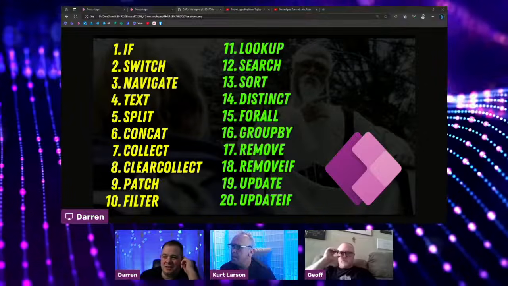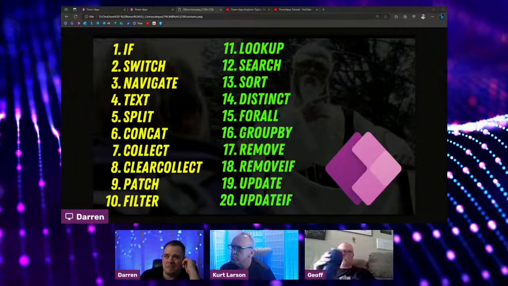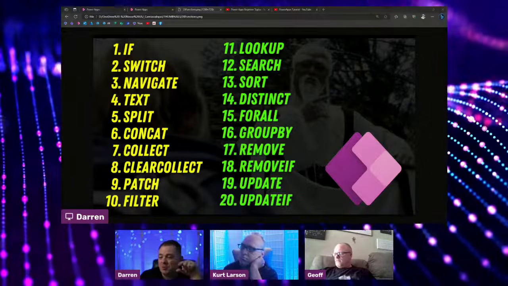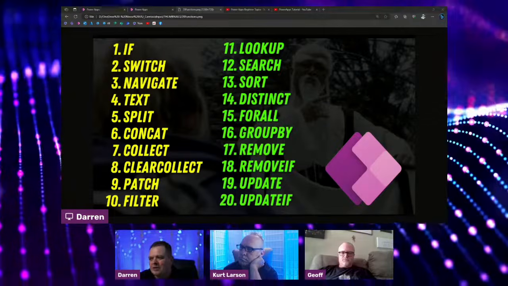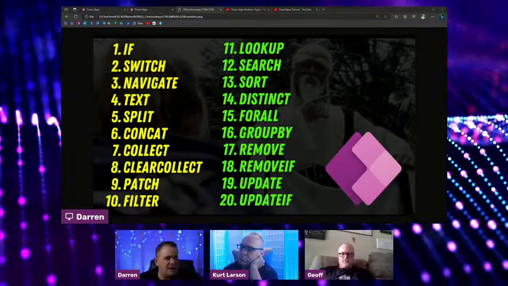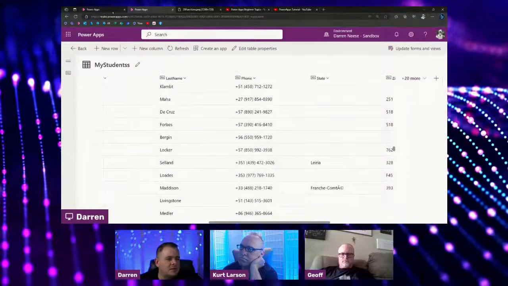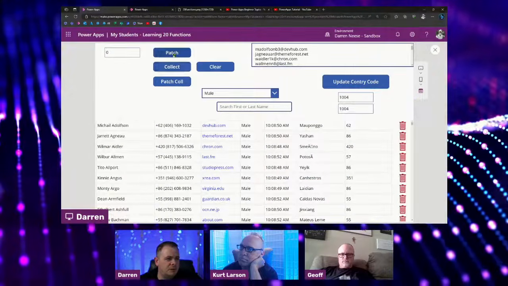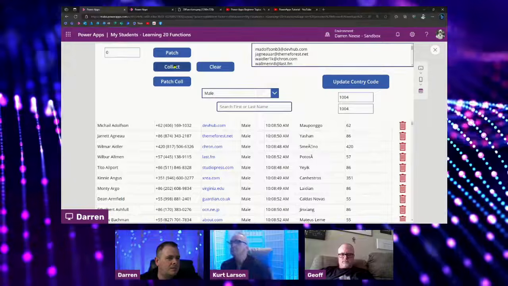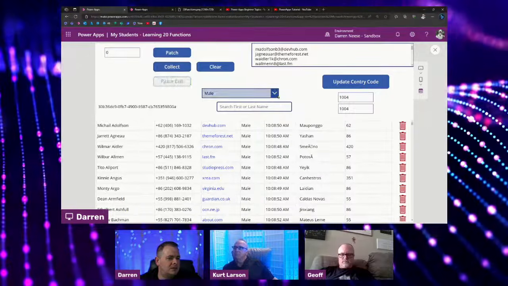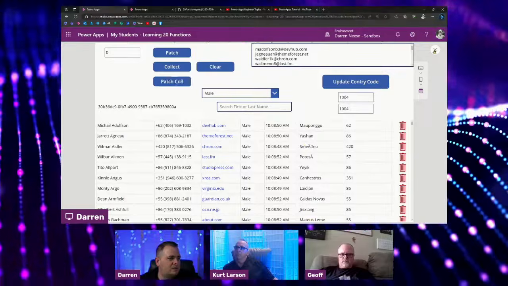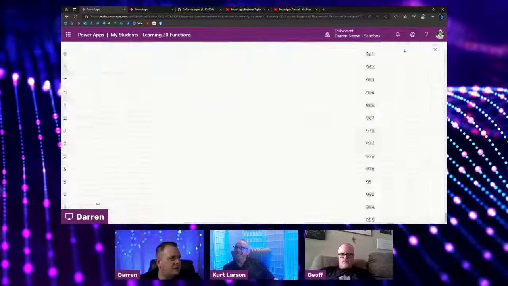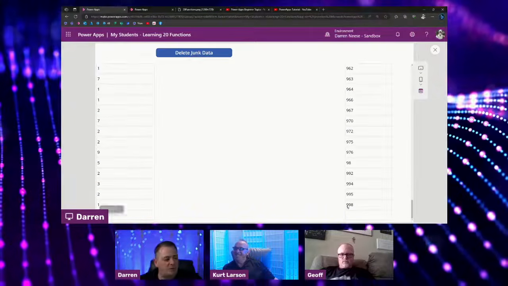What it is, you give it a criteria. So if we had those 6 people with country codes of blank, we can say UpdateIf for every one of those that has a country code of blank. Well, let's make sure we have some with country codes of blank. So I'm going to say collect patch. So we've got some with blank codes there. I'm going to go down here and see if we have those. Now we have 5 people without any country codes.